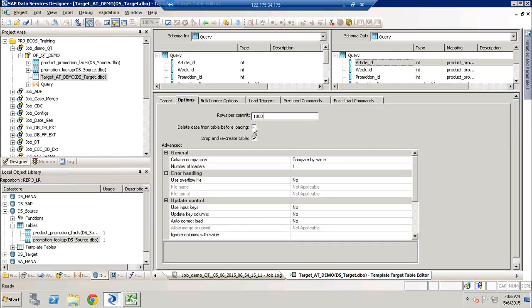The next option you have is delete data before loading. If you want to delete the data before you load the data into the target table, or if you want to do a fresh data load, you can go with this delete data before loading option. And this is for dropping and recreating the table. If you are doing a drop and recreate, the data will also be lost, so there's no need for you to go for delete data.